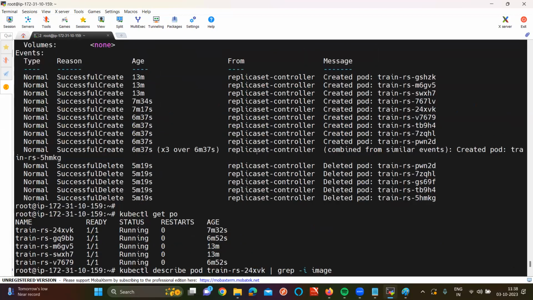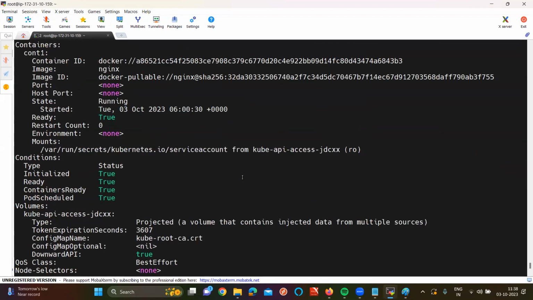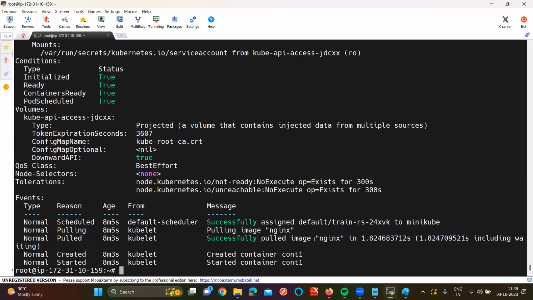Okay, one more thing. First of all, let me give the describe command. So, directly, you can see it here. Here, what image are you seeing? I updated the image, but what is happening here? Still the Nginx only. It successfully pulled the image Nginx in 1.8 seconds. Even though I updated Nginx to Nginx 1.14, is it replicating, sir? It shows me the exact information I updated on the replica set.